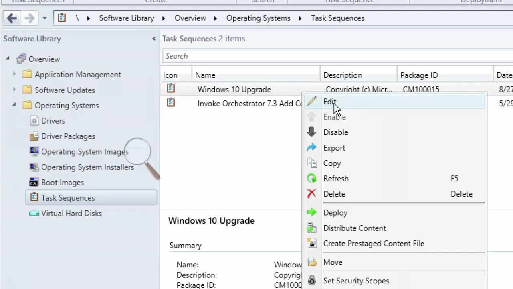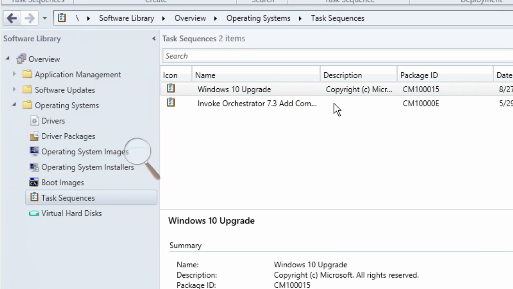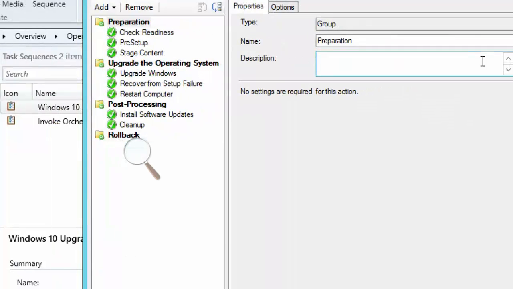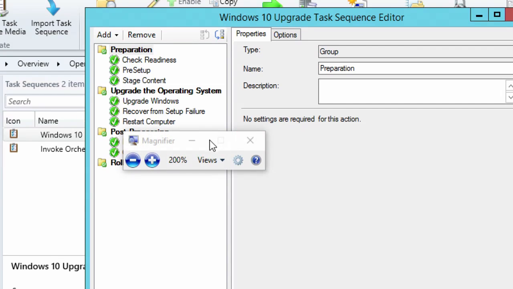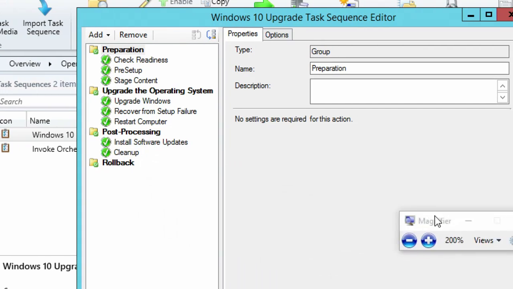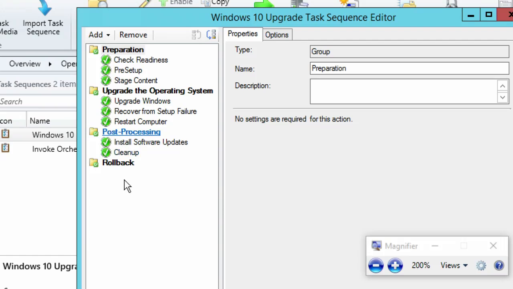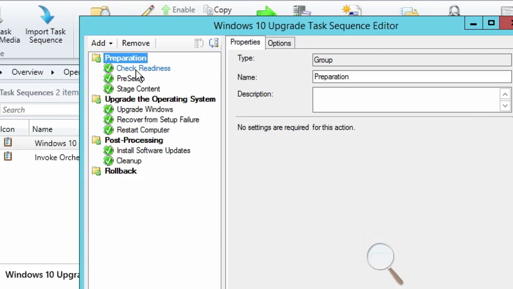So looking at this task sequence now, just go edit. What does it have? The preparation group, the upgrade operating system group, and let me move this, post-processing and rollback. So the check readiness one is the one that you probably would like to change. I had to do this because of the specifications of my clients.